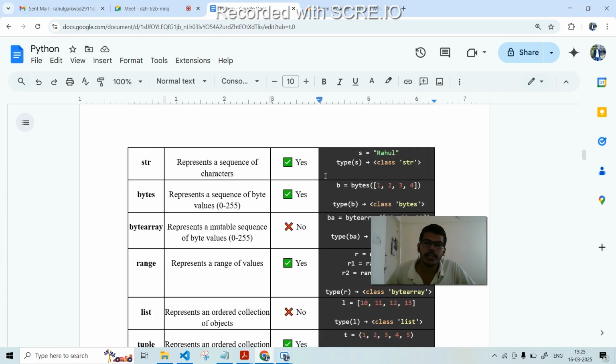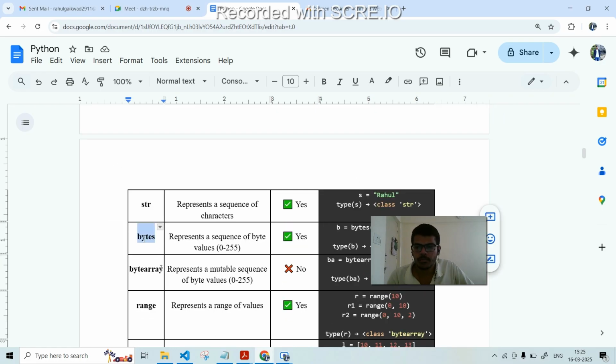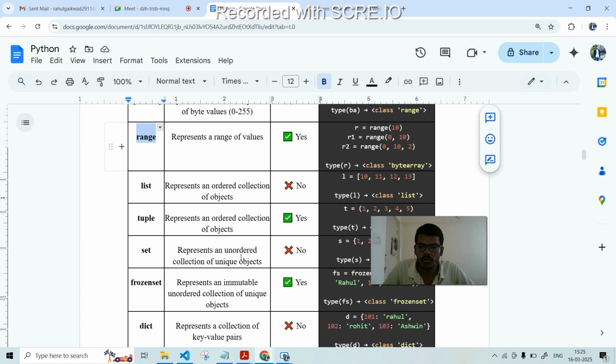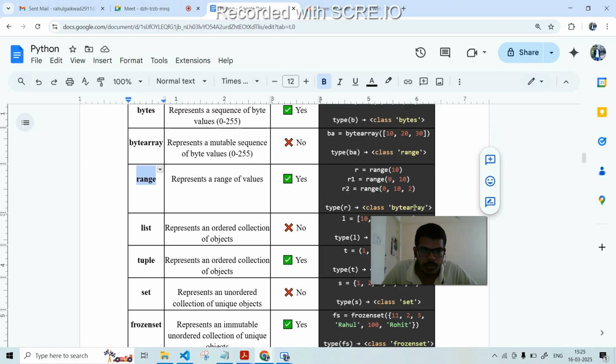Then there is the string data type. Similarly, bytes and bytearray are used to process images or audio files, because they can only hold values up to 255. Then we have the range data type. Here this should be range, and this data type should be bytearray.